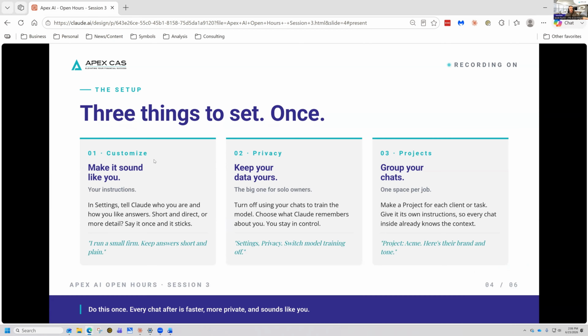So these are the three things I'm going to be focusing on today. We're going to make it sound like you, or at least the way you want it to sound. We're going to talk about privacy, because if you use the Pro plan or the Max plan, you need to make sure that the sharing data is turned off. It's very, very important. And the last thing, if we have time, is how to set up what's called projects, so you can have those custom tuned ones. And I will send the slides out afterwards.